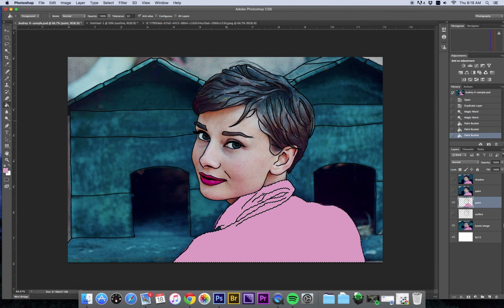Next, while on this layer, I'm going to choose my magic wand again. This time I'm going to select her face. Now a lot of times this happens, you might have similar colors in different parts of your picture. So her face, I would make the same color as her neck here as well.